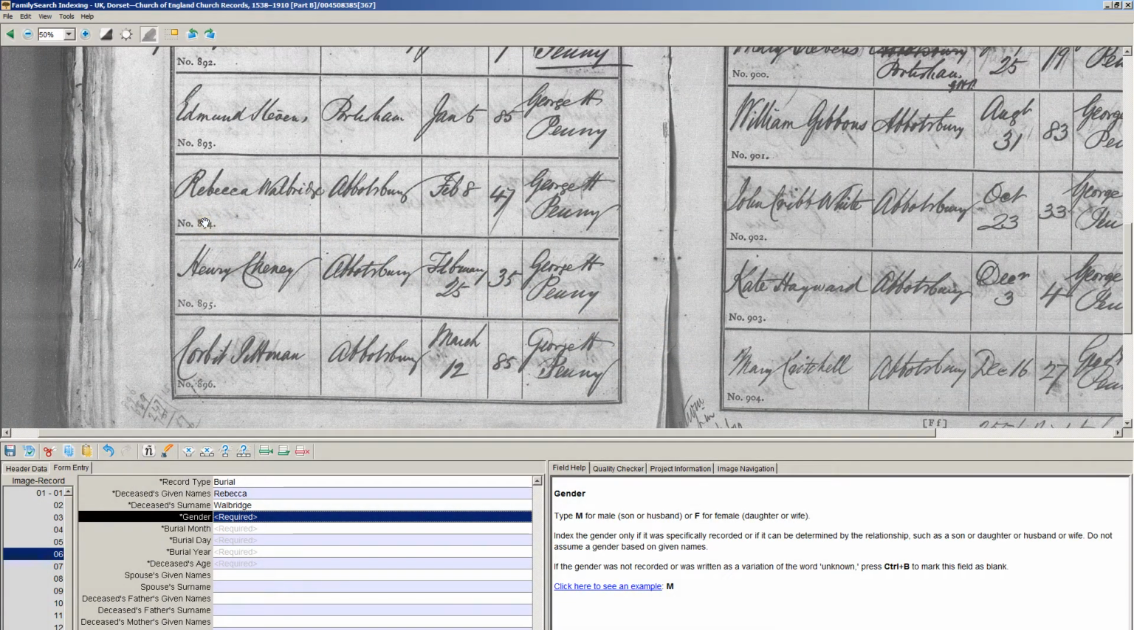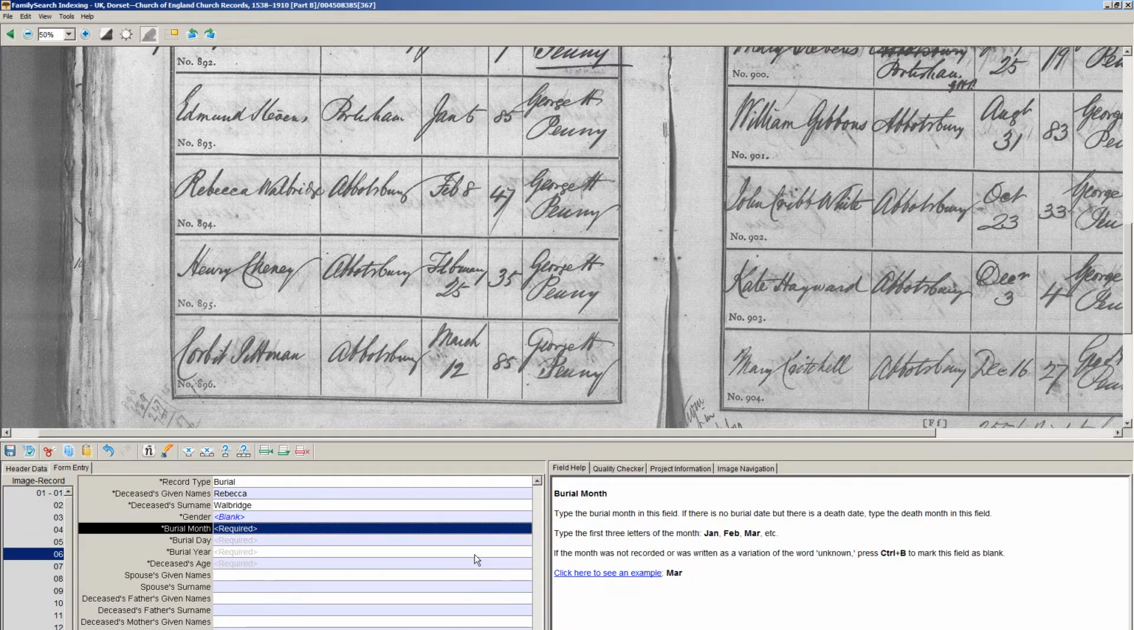Before starting to index, it is a good idea to review what information is available on each record. There is a given name, surname, burial date, and age. On checking the field Help for Gender, it tells me not to assume a gender from the given name. If there is no confirmation of the gender by other information on the record, I must enter it as blank.